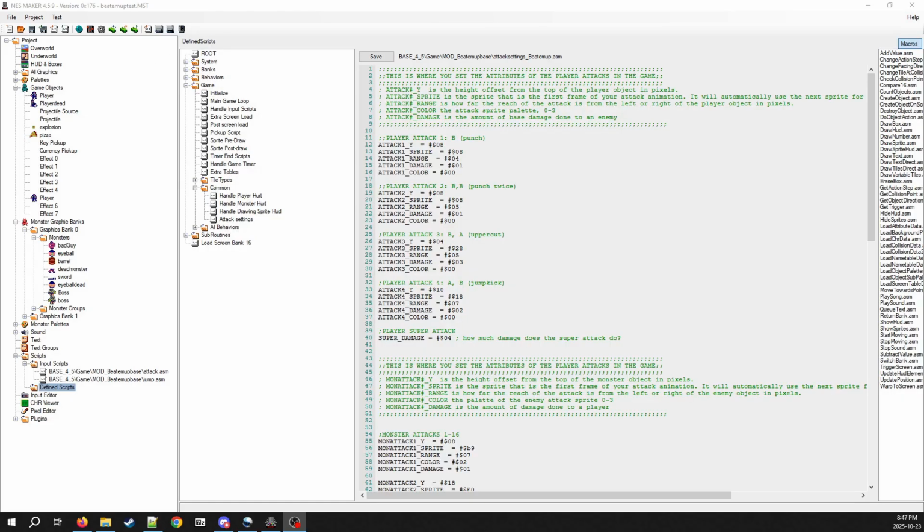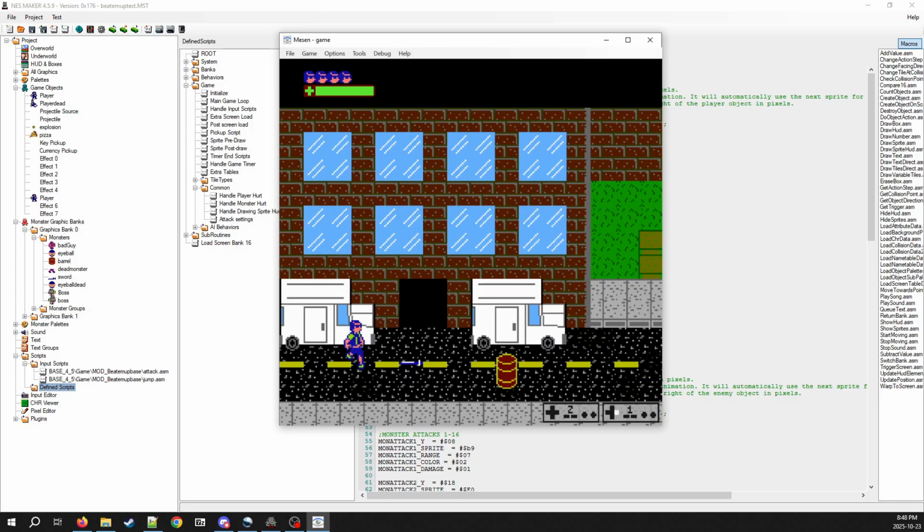Now you'll notice I have attack 1, 2, 3, and 4 set for the player. The controls are very specific for the player, so I will demonstrate them for you. Now the first attack, attack 1, is just when you hit B. Right now I have set it to a punch. Now attack 2 is going to be a combo attack. So when you hit B and then you hit B again while mid-punch, it'll follow it up with a second punch. So a combo attack.